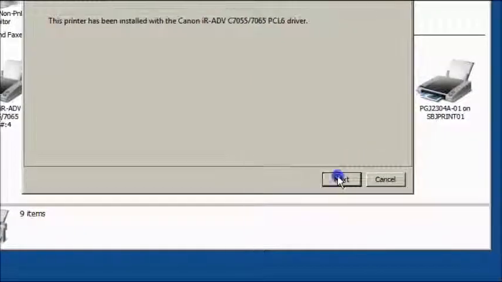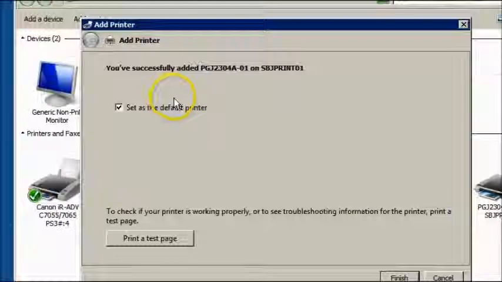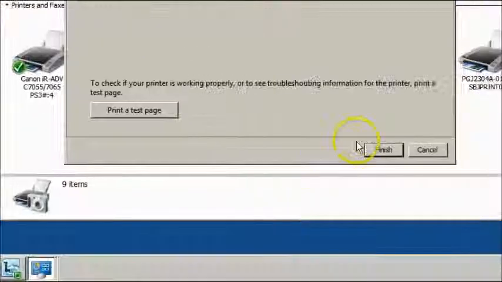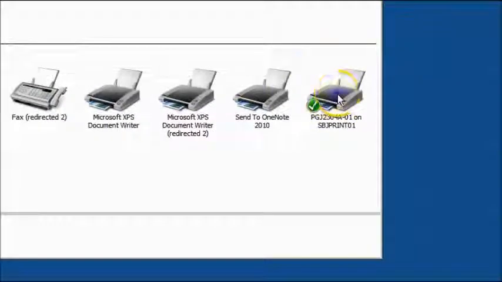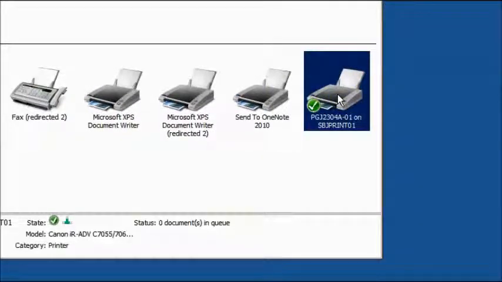I just click next. I'm going to set it as the default printer and click finish. And there is my printer. Now if I want to, I can open up a Word document. I can print it from home to that printer, and when I get into work, it'll all be there. And I've done it many times, so I know it works.